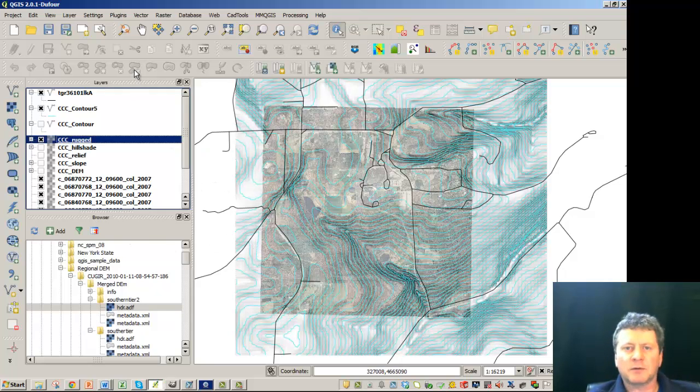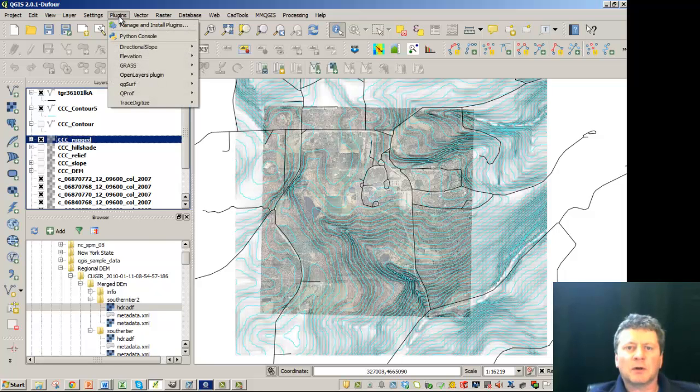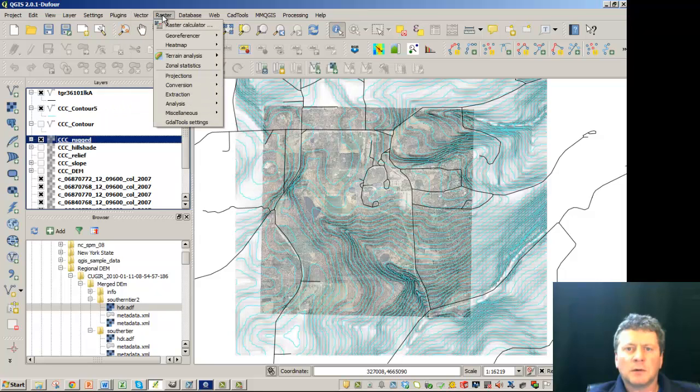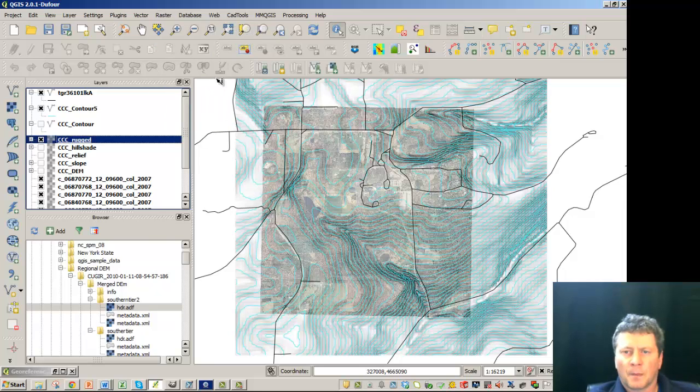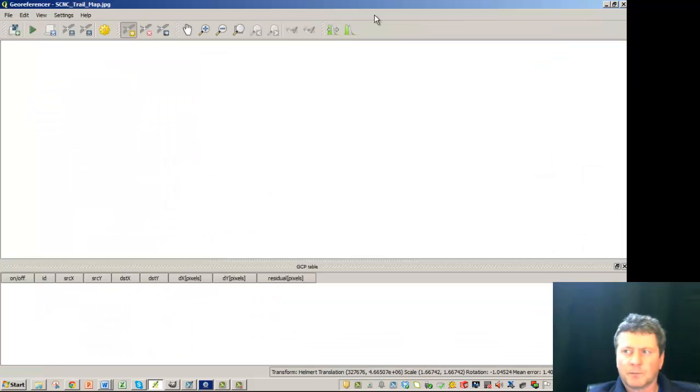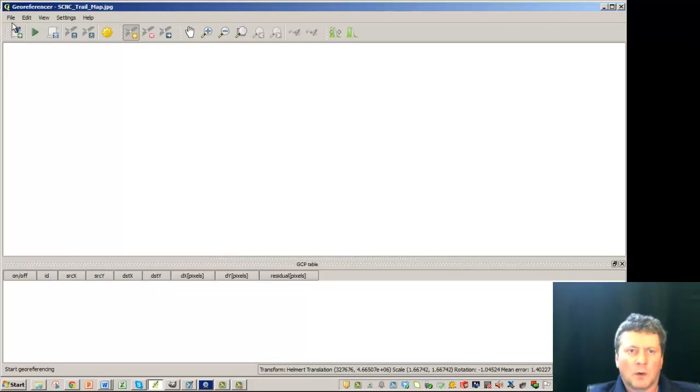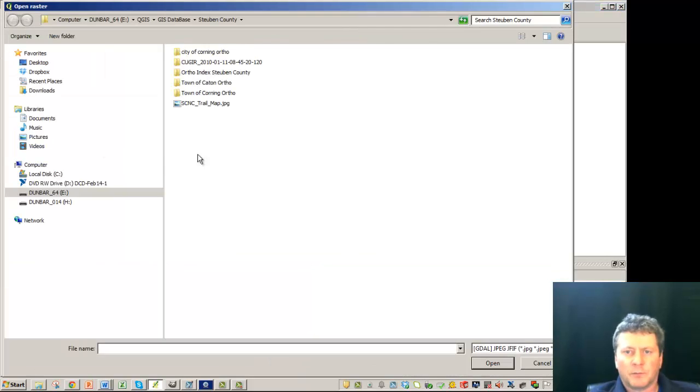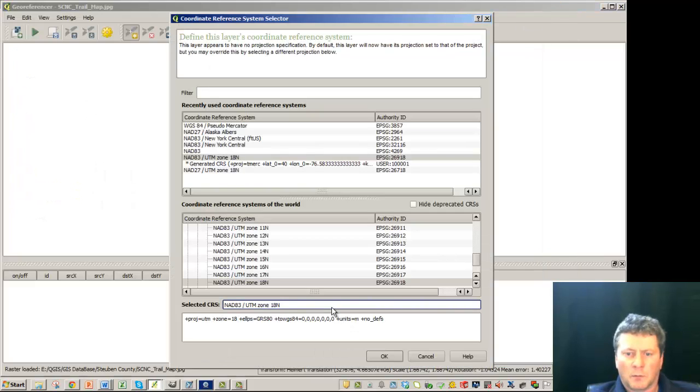and I'd like to georeference that trail map on top here. So I'll go to my plugins, and there's my georeferencer, which is turned on. And in the georeferencer, I can open the raster. And we want to make sure that we keep the CRS correct.